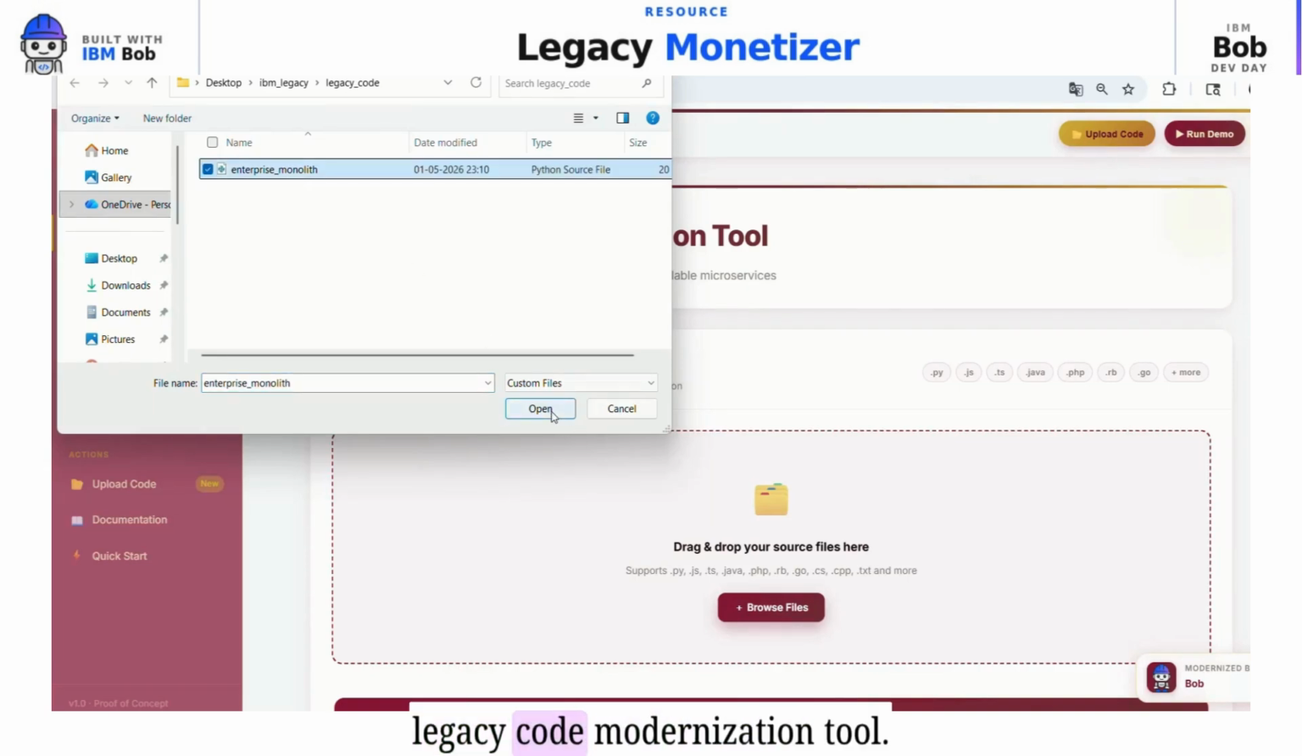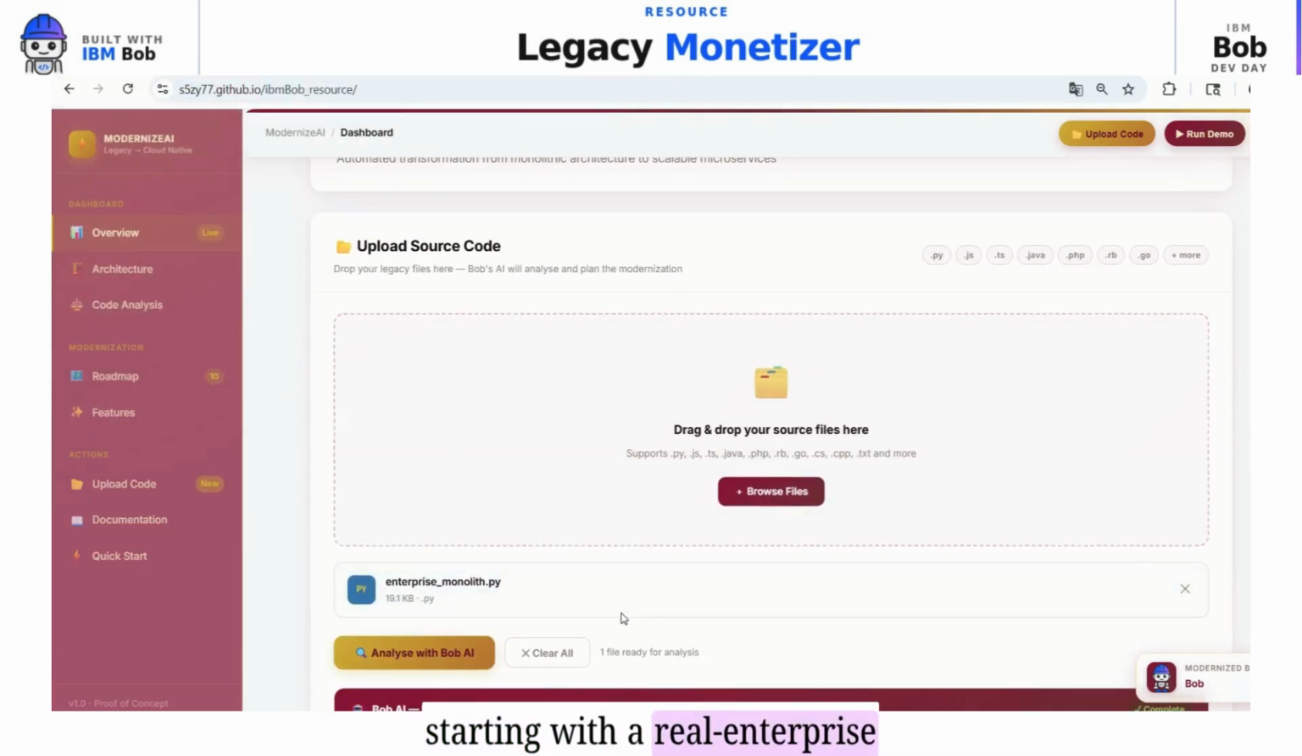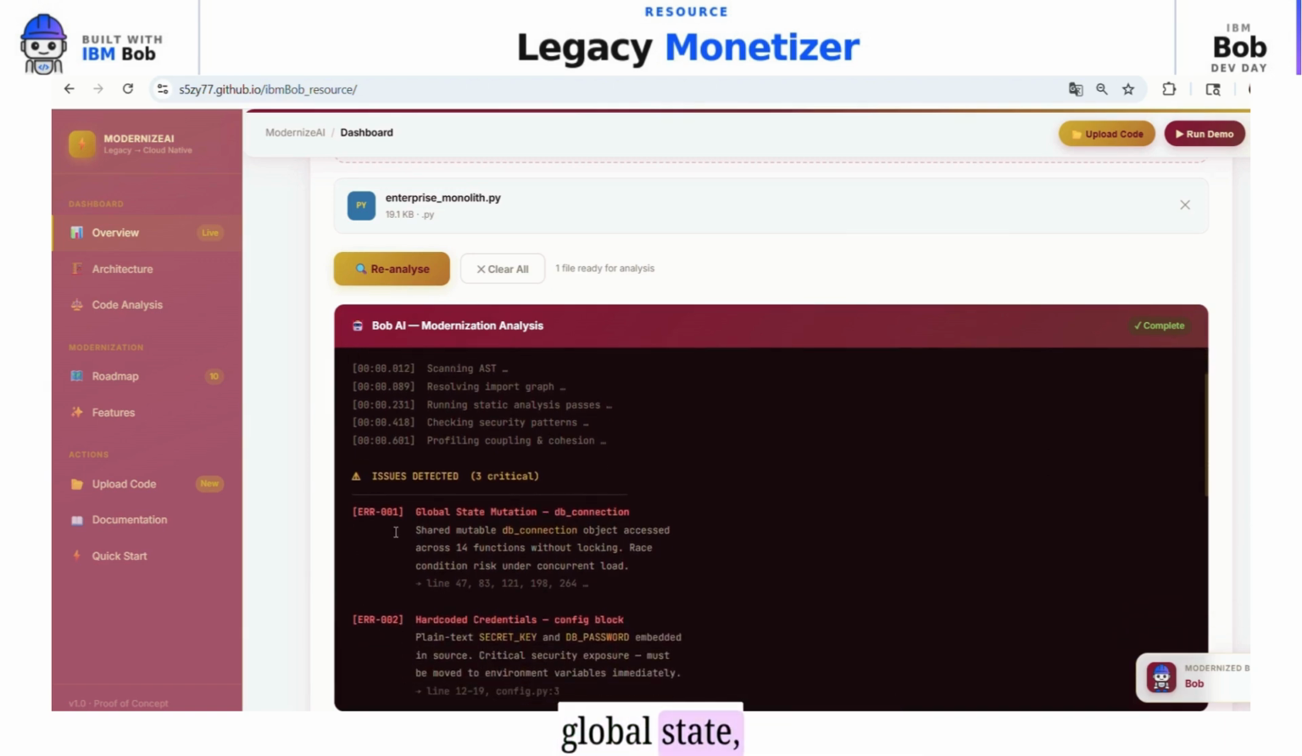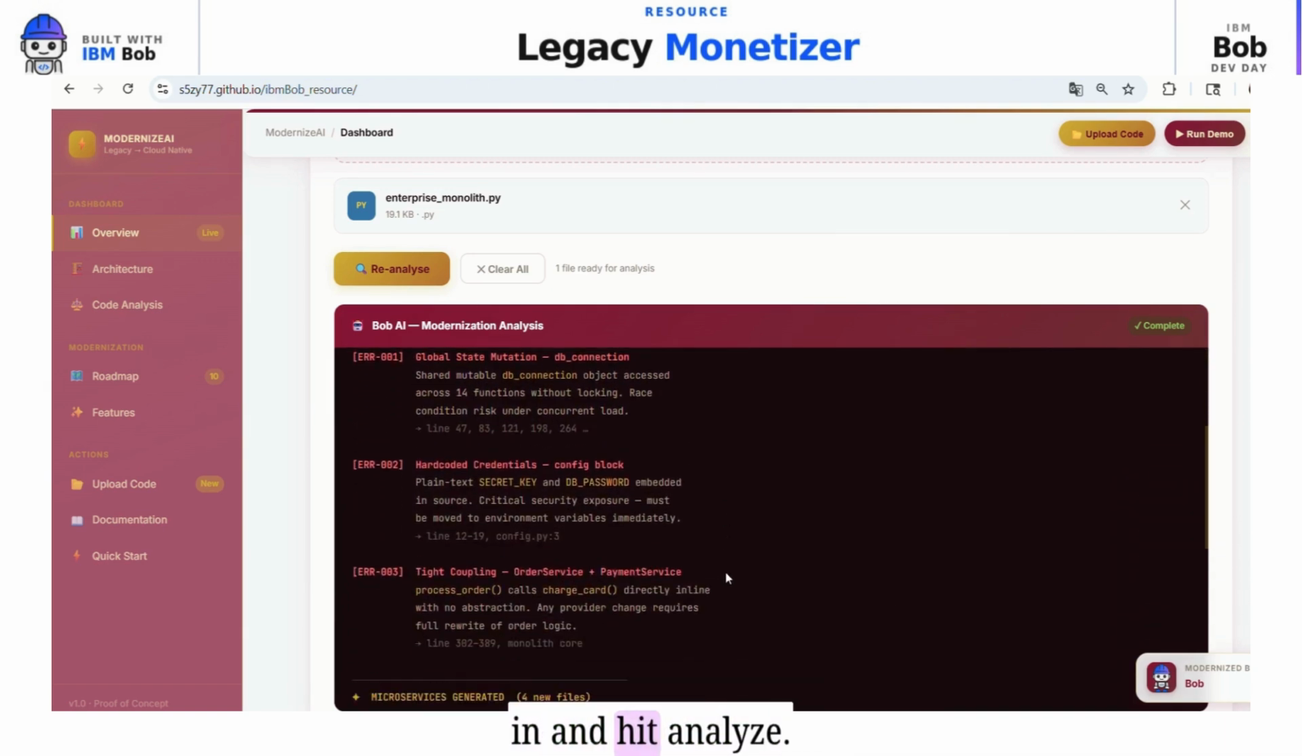This is Resource, our legacy code modernization tool. We're starting with a real enterprise Python monolith, 464 lines, hard-coded database passwords, global state, weak MD5 hashing. We just drop it in and hit analyze.